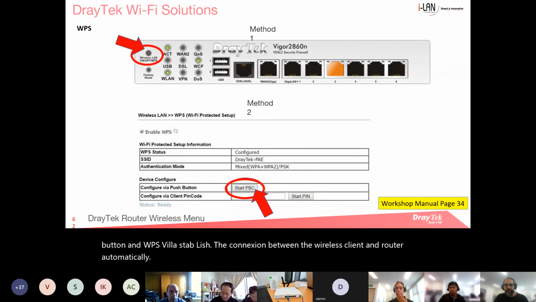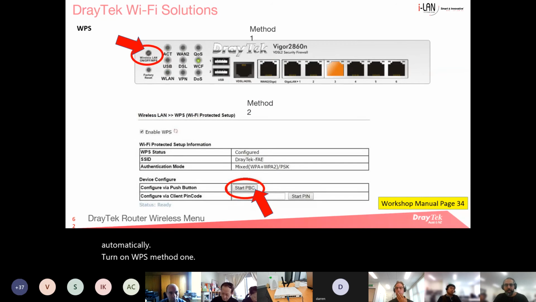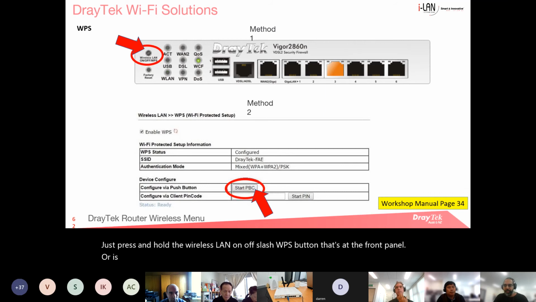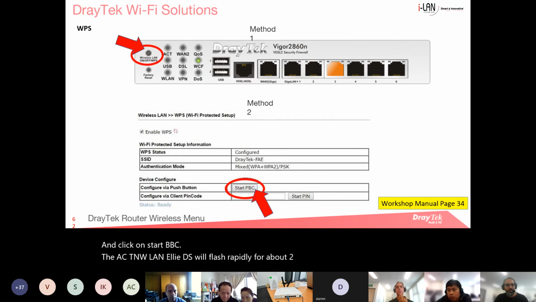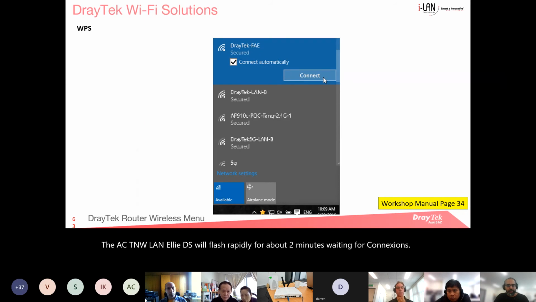To turn on WPS, method 1, just press and hold the wireless LAN on/off/WPS button that's at the front panel. Or if the router isn't easy to get at, you can log into it and go to wireless LAN, WPS, and click on Start PBC. The ACT and WLAN LEDs will flash rapidly for about 2 minutes, waiting for connections. During those 2 minutes on the wireless client, simply select the router's SSID and click on Connect, and that's it, job done.